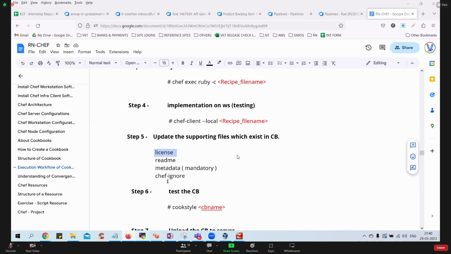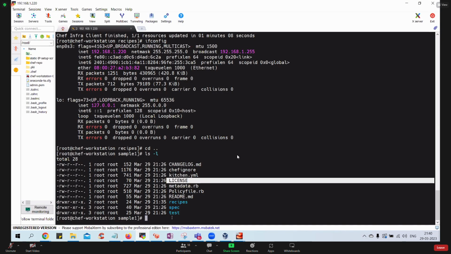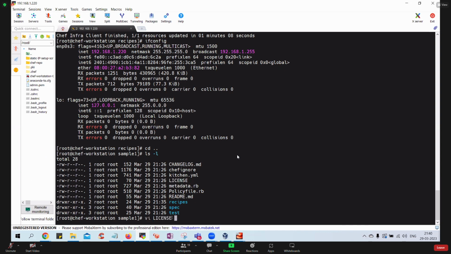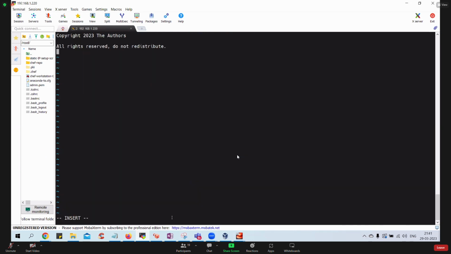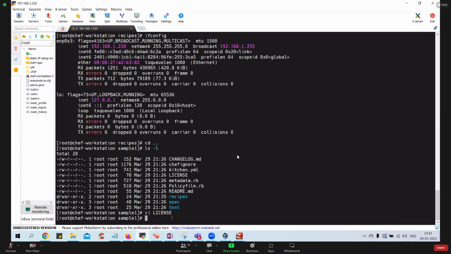So that means this one. So vi license. Open this and write. See how I'll write. This cb cookbook is licensed to execute on the VKT org. That is the organization we created. See, general license documentation is a standard template that you'll have in your project. So please try to follow it. I just wrote a sample here.